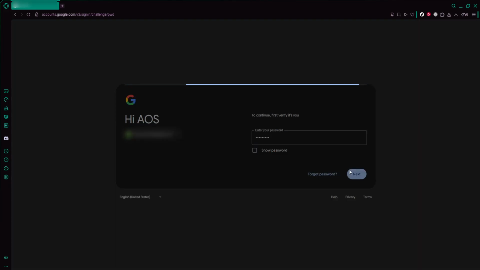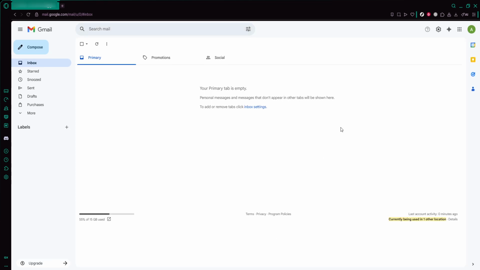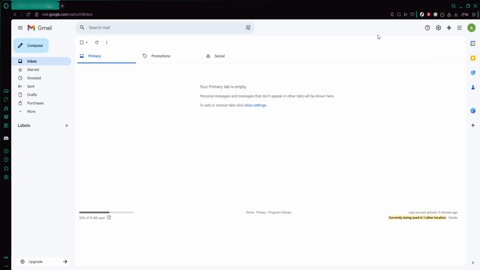If everything is correct, you'll be taken to your Gmail inbox, where you can see your emails, compose new messages, and manage your mail. If instead you see an error message, it usually means your email or password was typed incorrectly. In that case, try re-entering them slowly. If you still can't sign in, you may need to use Google's account recovery options, which appear as links on the same page. That's all there is to it.